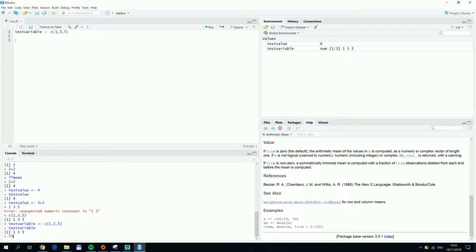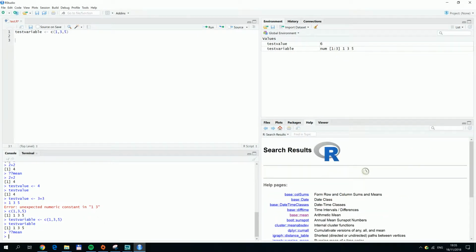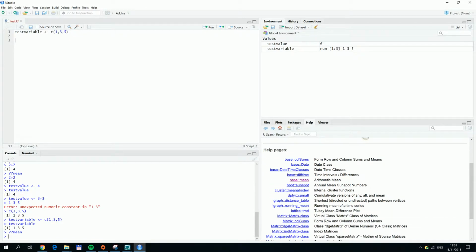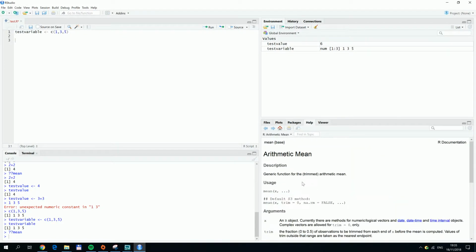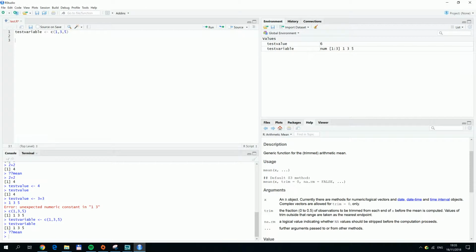I'm looking for a function, so I type 2 question marks and look for mean. You don't have to do this, but this is just to find the function, right? I'm looking for an arithmetic mean. And this is how to use it: mean, and in the brackets I put the data that I want to create the mean out of. So let's try this now.